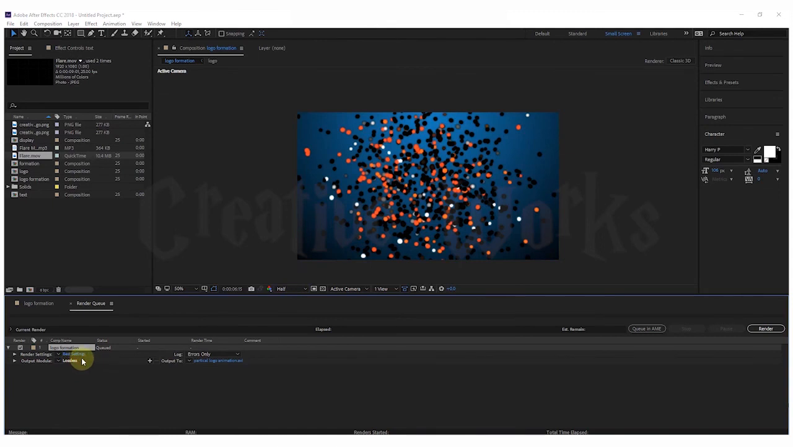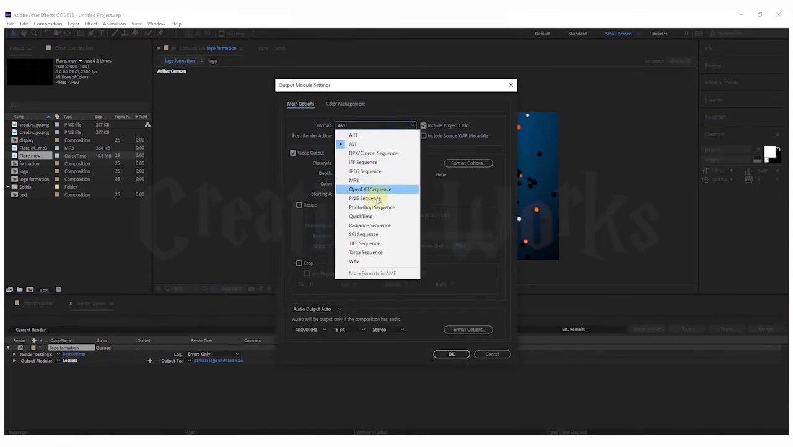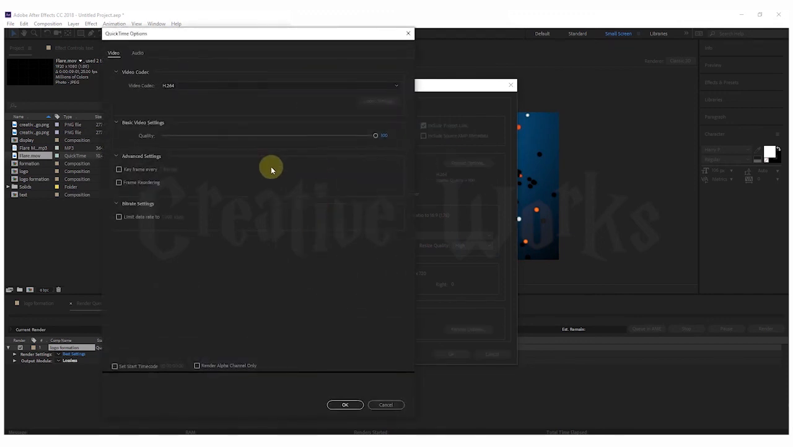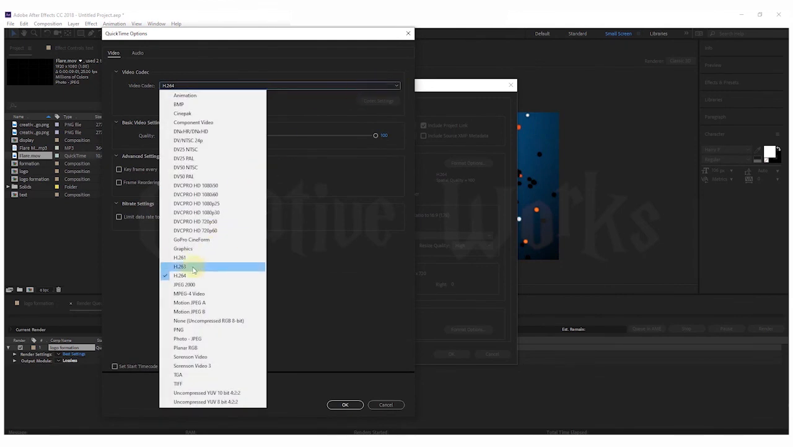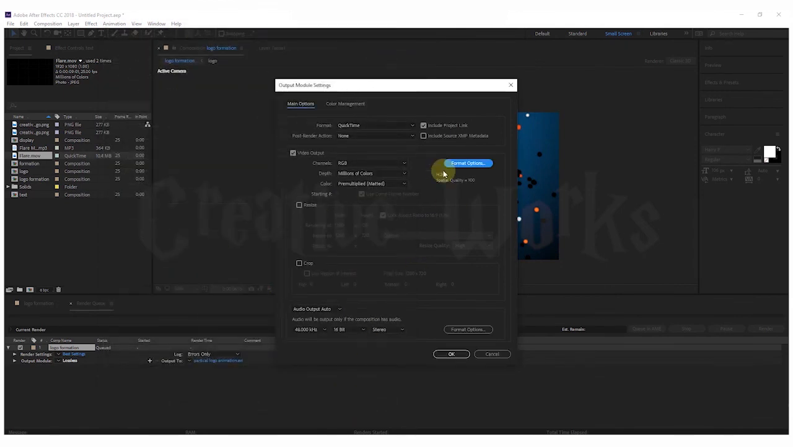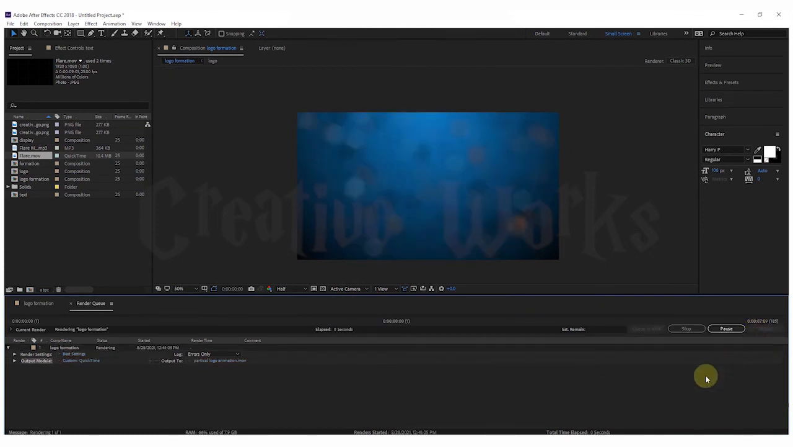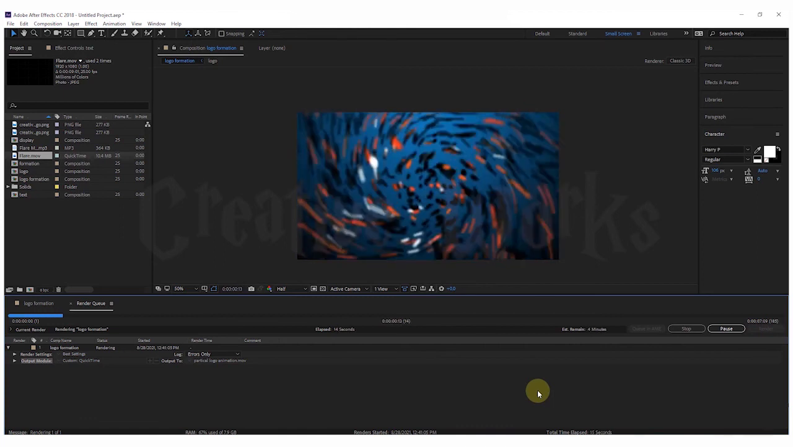Click Output Module Lossless. Click drop-down arrow in Format and select QuickTime. Click Format option. Click drop-down arrow in Video Codec and select H.264, then hit OK. Again hit OK. Now you can render the animation. You can watch the animation video from the output folder that you saved.